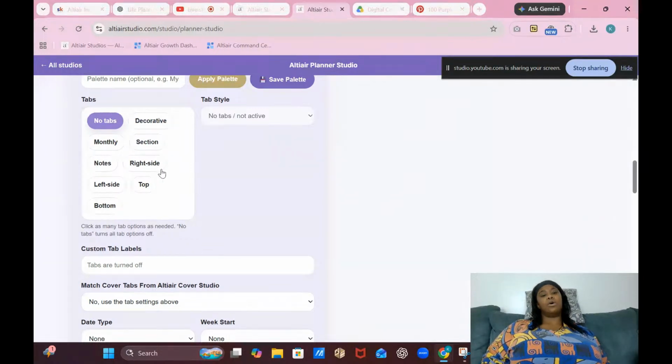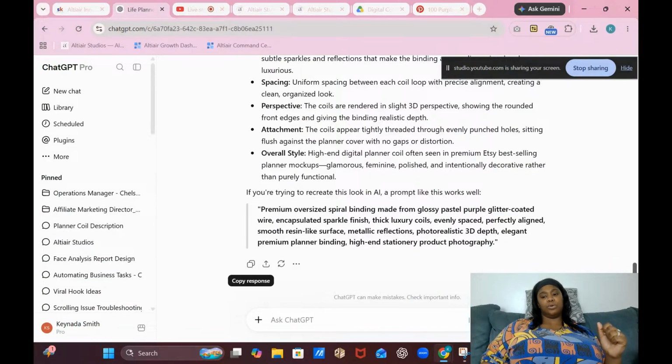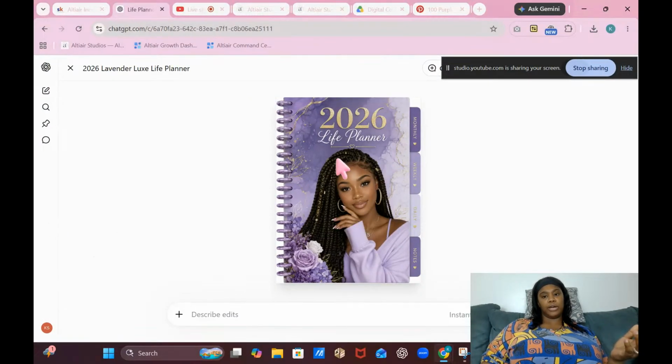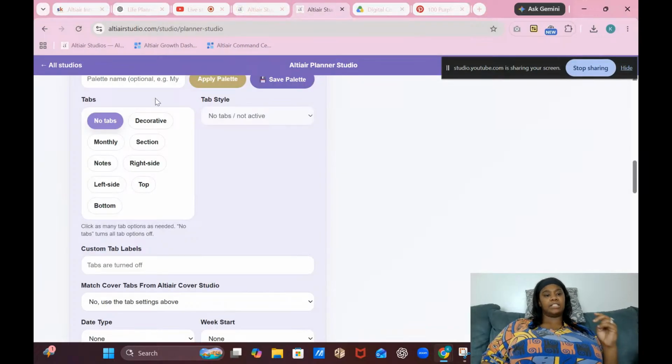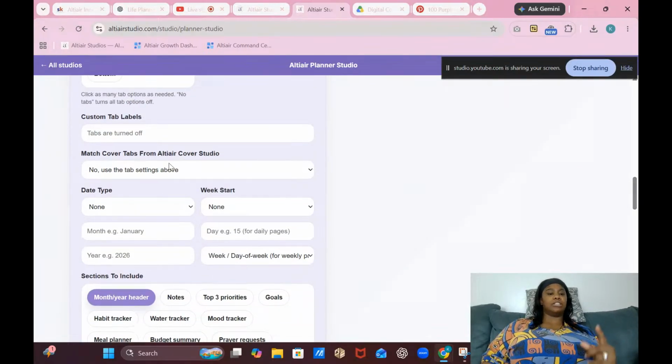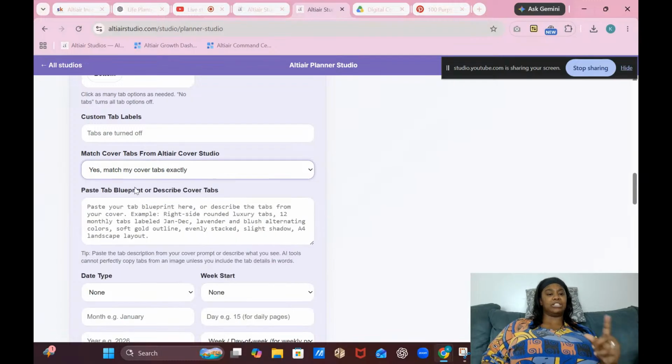Now here, don't get confused, since we're trying to actually match the tabs from the Altier Cover Studio. So you see, this is what we got from the Cover Studio, the prompt that we got from there. So we're going to match that. We're going to say no tabs here because we're not using these intertwined tabs. So it's going to turn off those tabs. And then under match cover tabs from the Altier Cover Studio, you're going to select yes, match the tabs exactly.